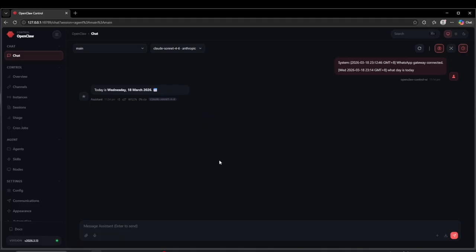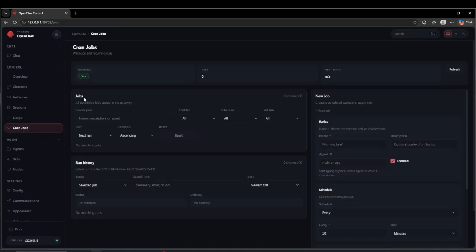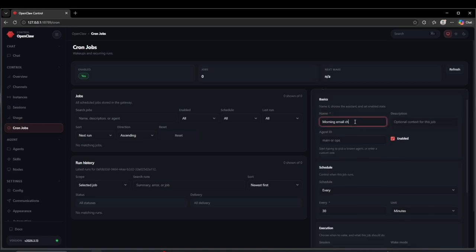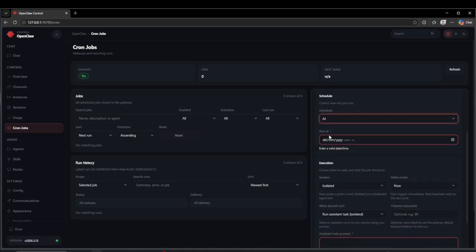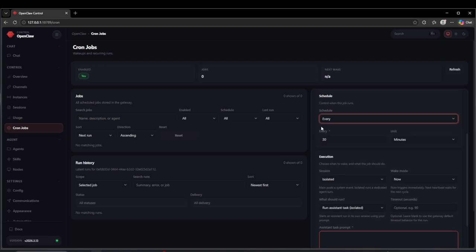So in OpenClaw dashboard, you can see a cron job control panel to view job status and job history. Then on the right side, you can add a new job. So you can provide a name and description. Then add schedule if you want it to run every specific time or just at a specific day.